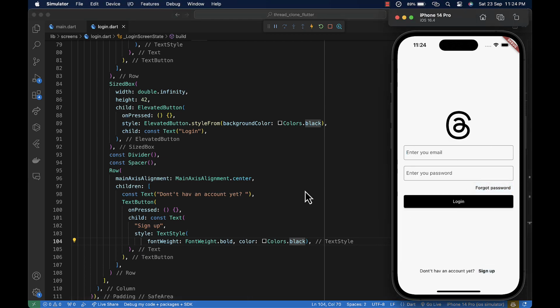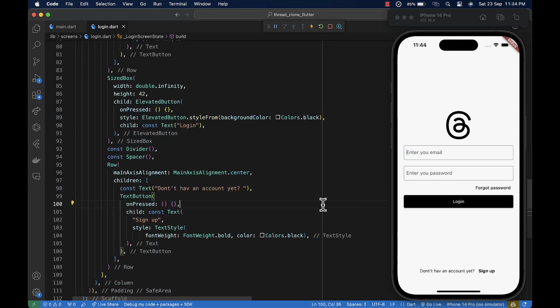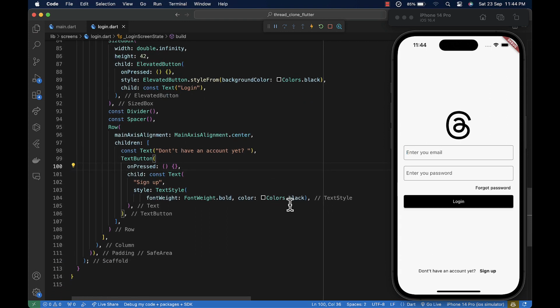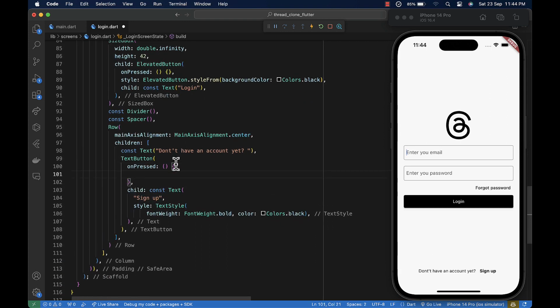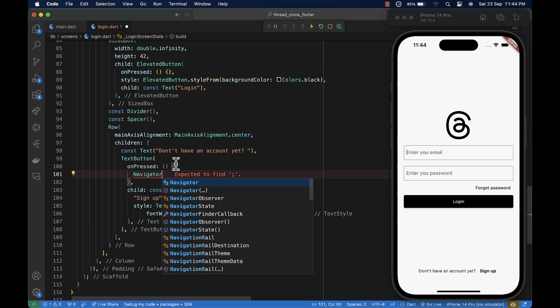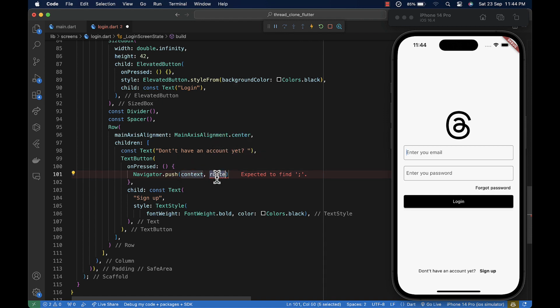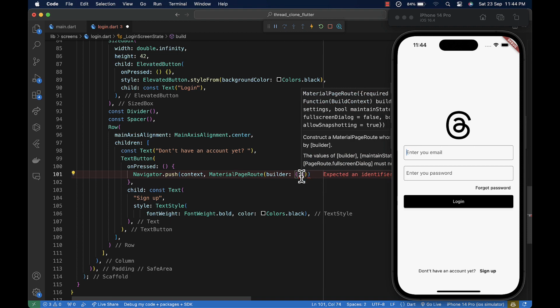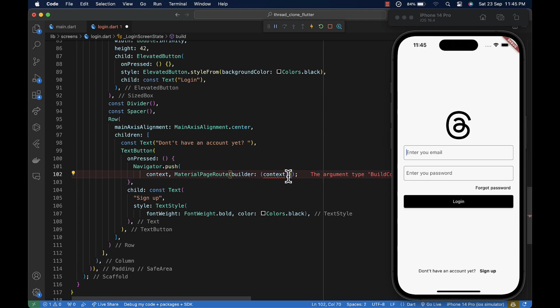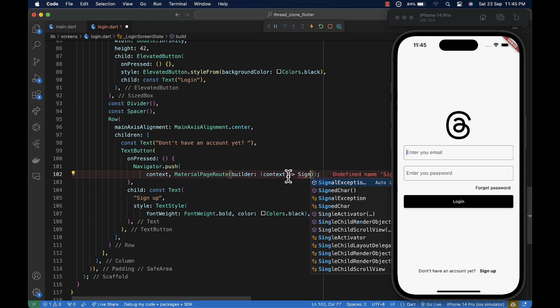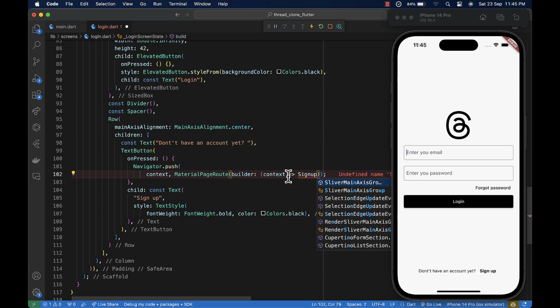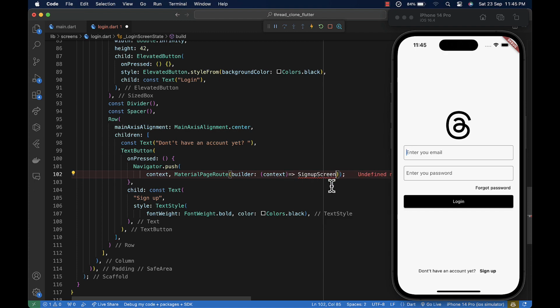I think we are pretty much done with the login screen, right? So when the sign up button is pressed, we need to navigate to the sign up screen, right? So the way we do that, we use Navigator.push, and it takes in the context and also the route. And the route is going to be MaterialPageRoute that takes in the builder, and the builder is basically a function that takes in the context, right? And we're going to navigate to the sign up screen, right? So we need to provide this screen we are going to navigate to. So I'll pass in the SignUpScreen, which is not yet created, so I'll be creating it soon.